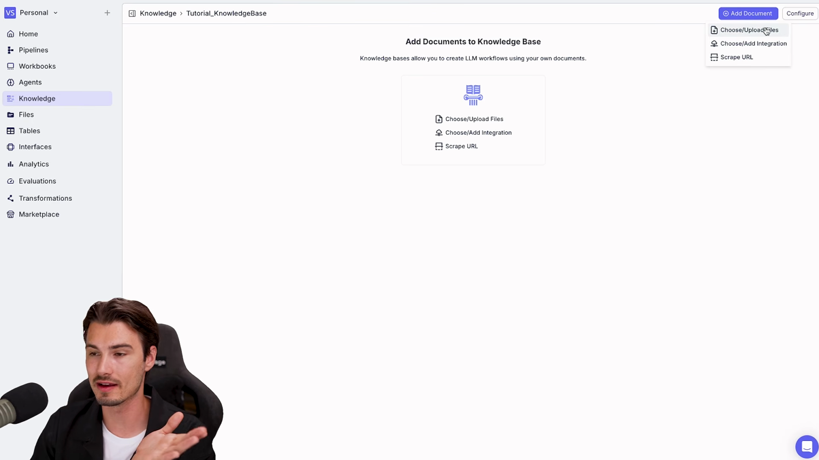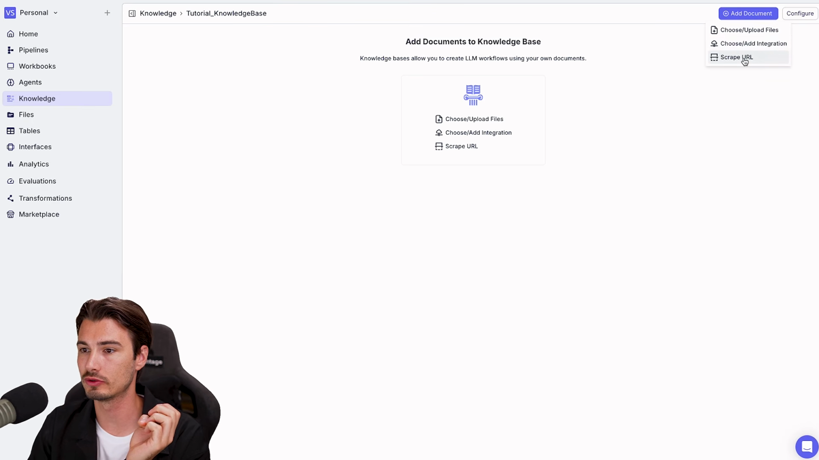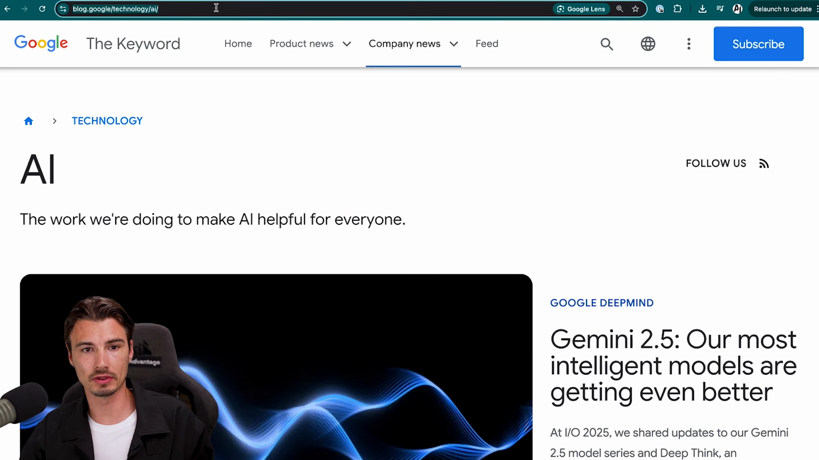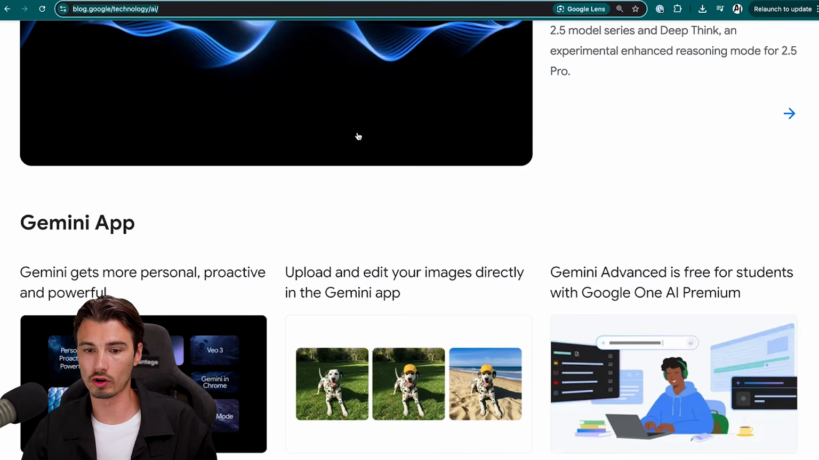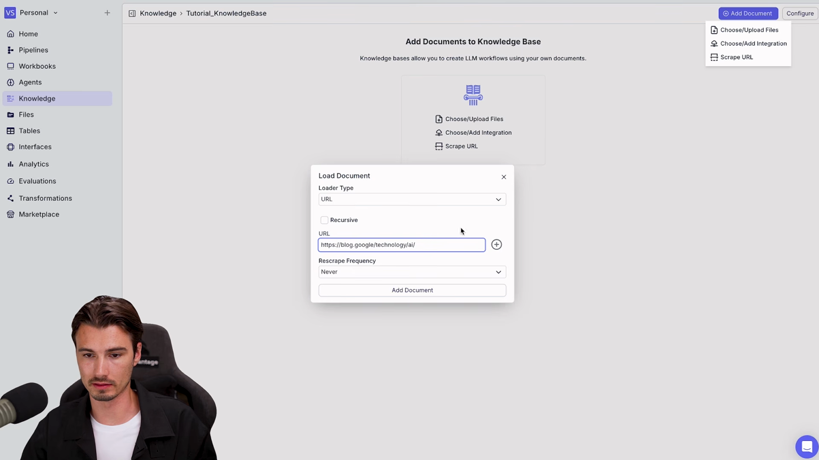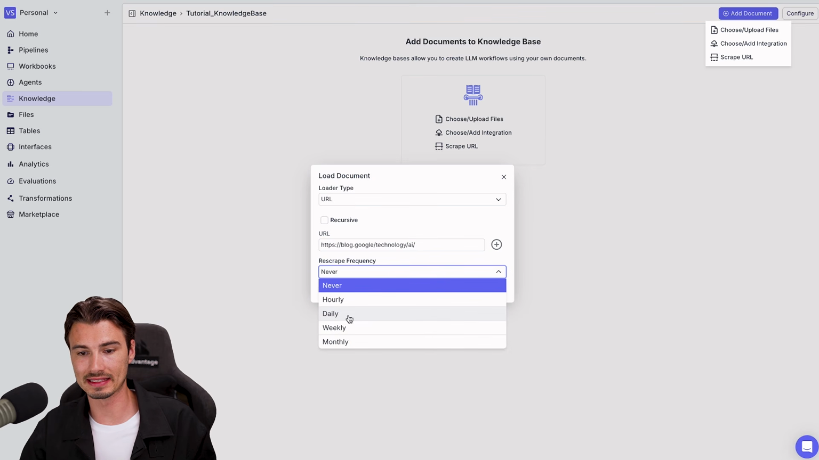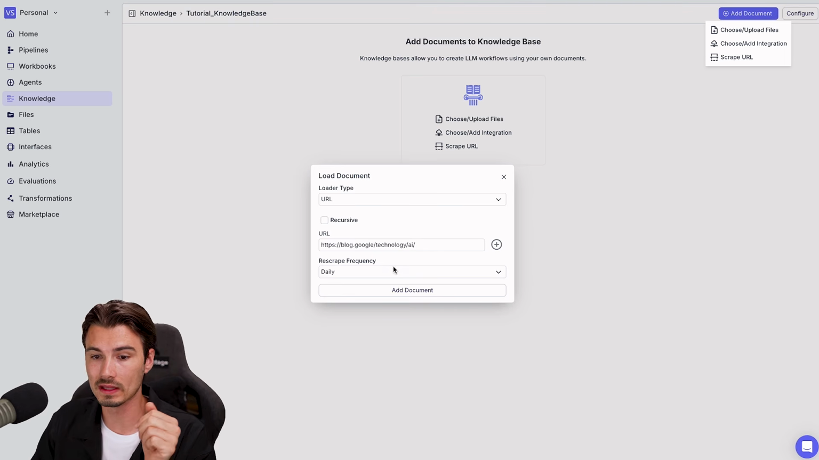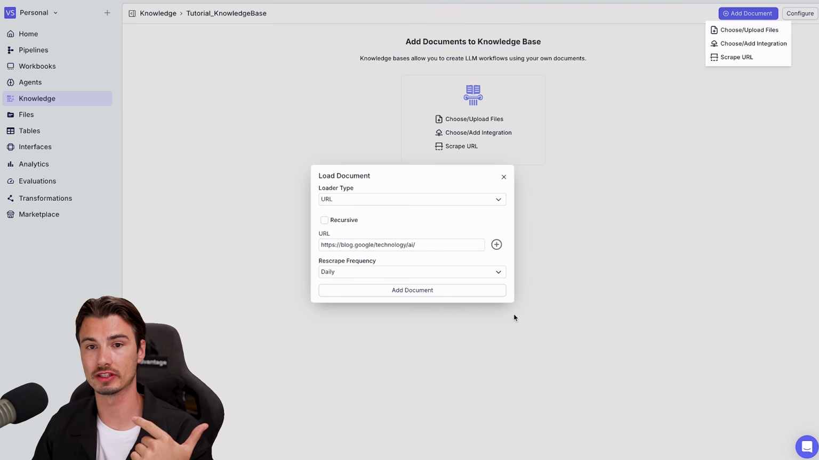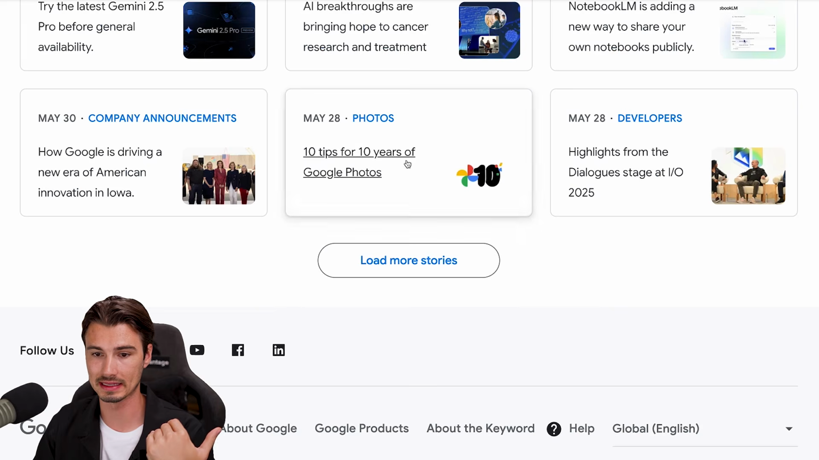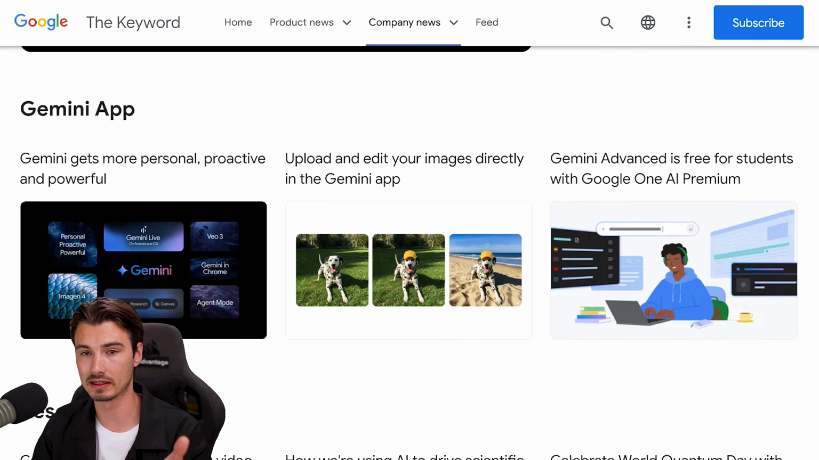Adding a PDF as context is pretty straightforward. But what I want to do here is actually scrape a URL. And then let's take a more serious example. In this case, I'm going to take the Google blog for all their AI releases. I'll just copy this URL, paste it in here. And then I can set the frequency and say, okay, rescrape this every day. So if a new blog post shows up, once a day, this knowledge base will refresh itself with the newest content of this website, knowing everything that Google might add onto this page, like immediately seeing new releases.